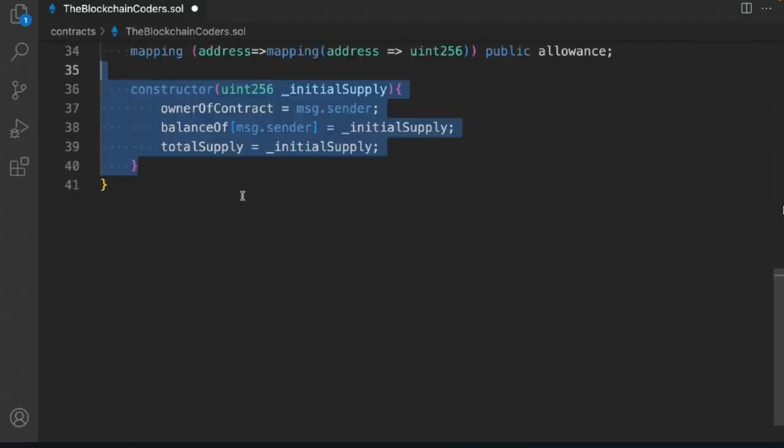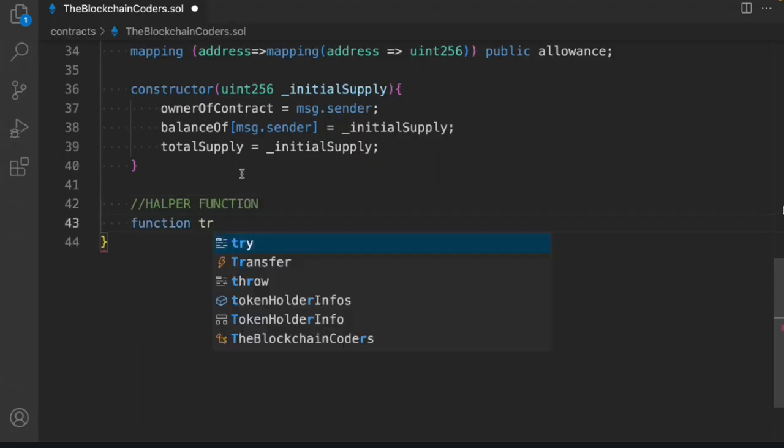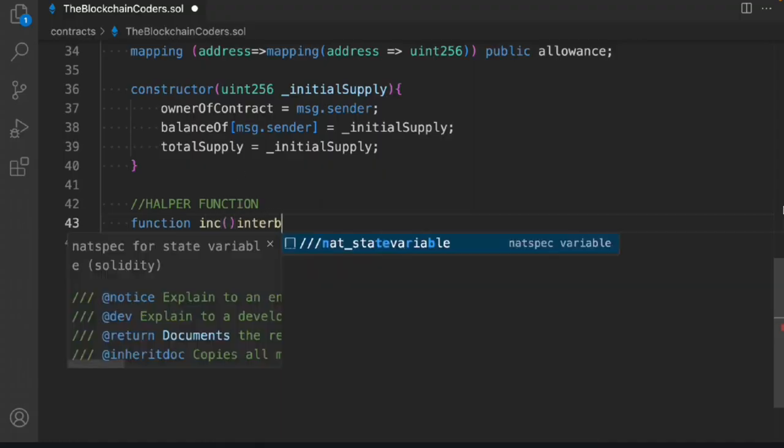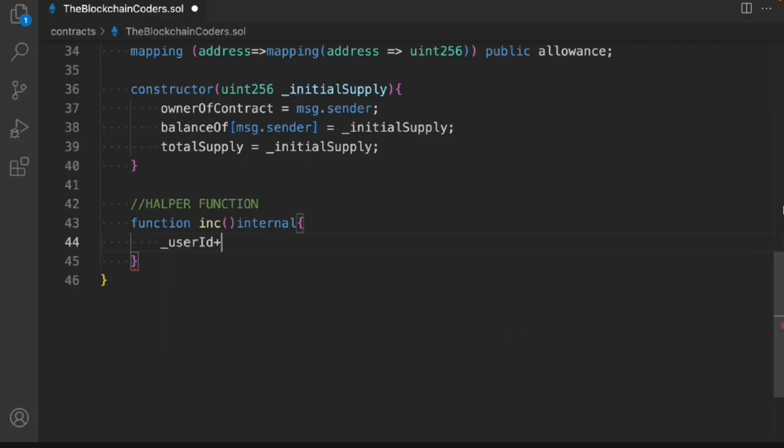Now we can write the function. So let's create the helper function, and we have to create an increment function. So let's call it increment. It's going to be internal, and what it will do is simply increment our user ID. So we'll say userId++. So that's the function we have.